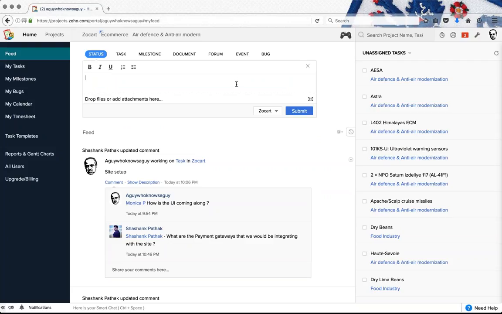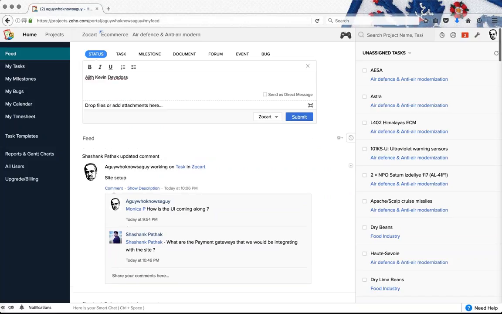Very similar to any other social media experience, you can just tag users by name and add a status message. If you do it just by tagging, everyone will be able to access this. And if this message needs to be private, then just click on this checkbox available here, which will make this a private or direct message, only available to the users who are tagged on this particular message.